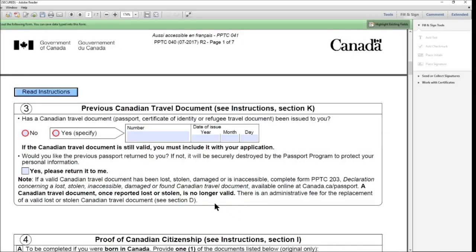Section 3, previous Canadian travel document. So a real simple section, but definitely not one to overlook. For as long as you've been issued a Canadian travel document in the past, could have been 5 years ago or 10 years ago, whenever it was issued to you, if one was issued to you, please list yes, and you'll provide the passport number of that passport and the date of its issue.